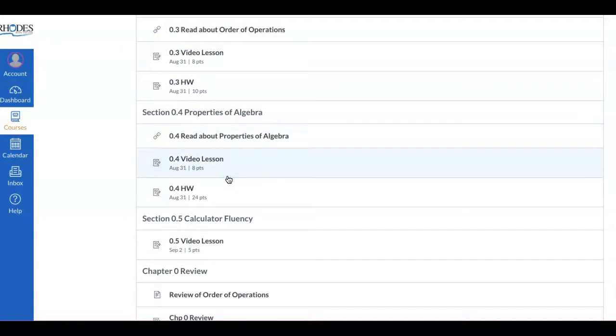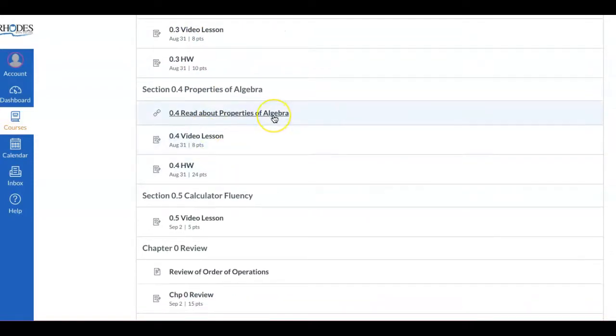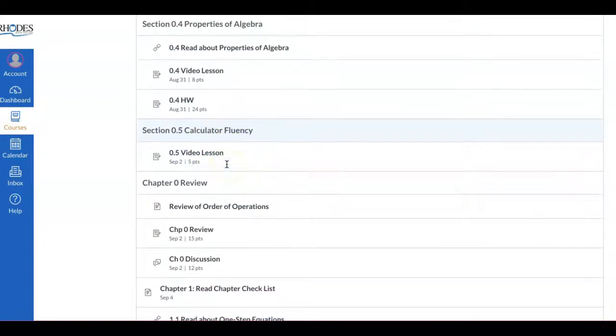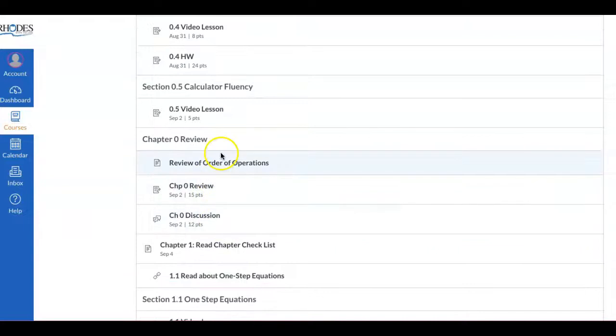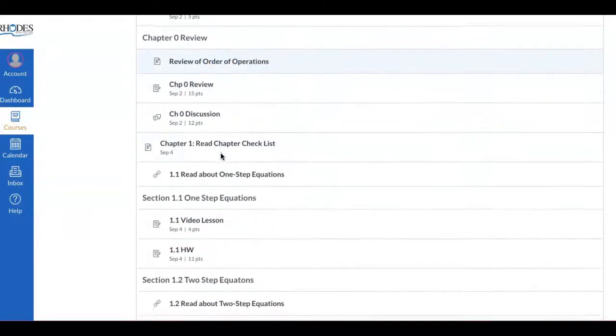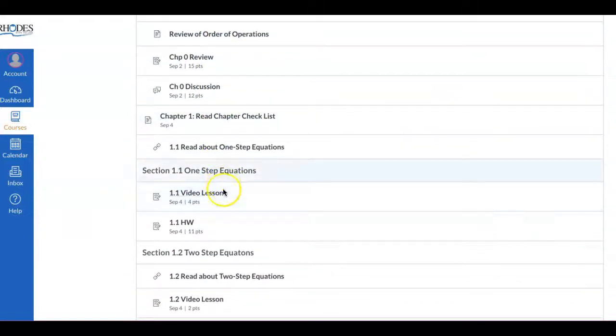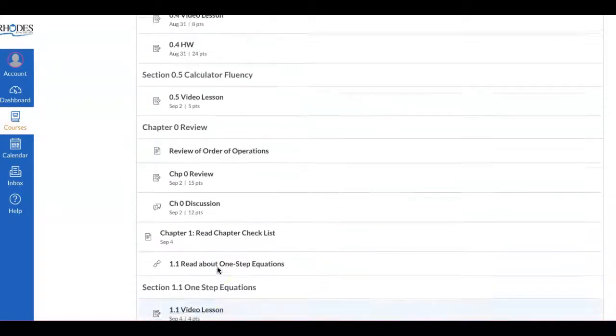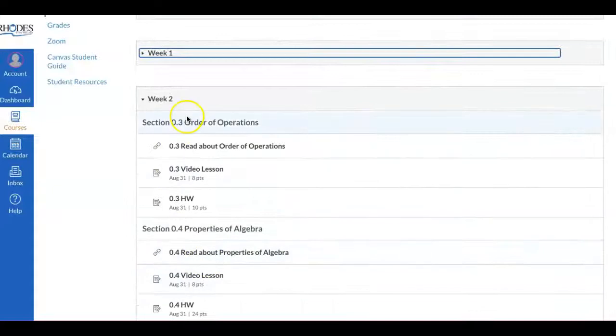And then also the properties of algebra. And then on Wednesday, we will have some calculator things to do. And then we'll review the order of operations. And then on Friday, we're going to start equations. So we'll have 1.1 and 1.2 due. Okay, so everything is listed under week 2 there.